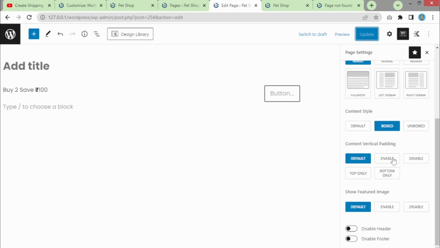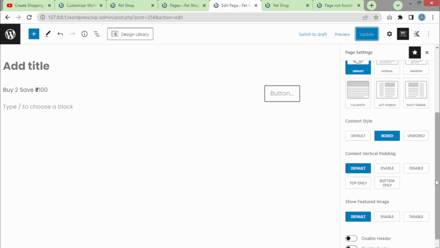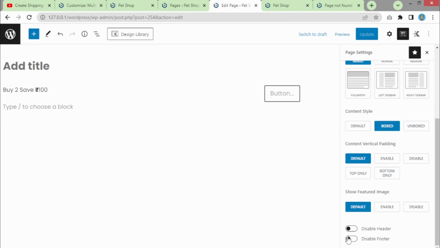If I want, I can disable padding from top and bottom as well. We have that option as well. Content vertical padding, if I want, I can enable it on the bottom only. If I want, I can disable them. If I want, I can enable them on top only. These are the various settings, and if you want, you can even disable the header and footer for a particular page as well. That is what I really like about this Cadence theme, because it has all the all-in-one features that you need. So we don't have to install any extra plugin.